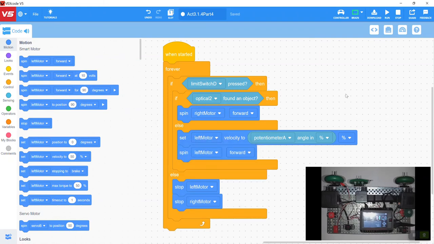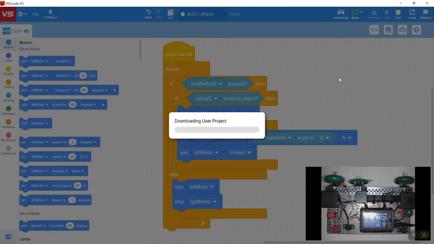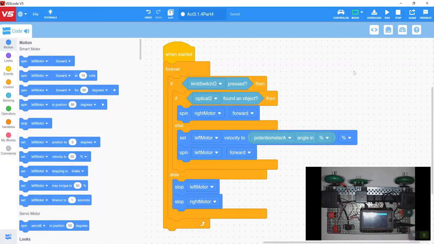In previous code, we would have put in maybe like a wait 1 second and stop motor for those. But actually, I'm going to see how this behaves first to see if we really need to add those in. So I'm going to download. I'm going to hit run. Now, if I press the limit switch, I'm going to see that I really don't have anything happening.